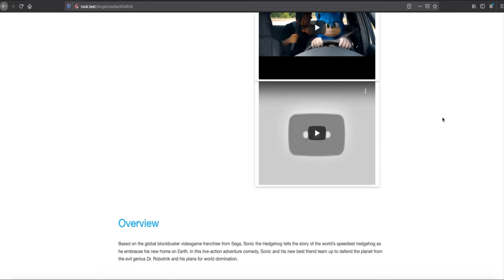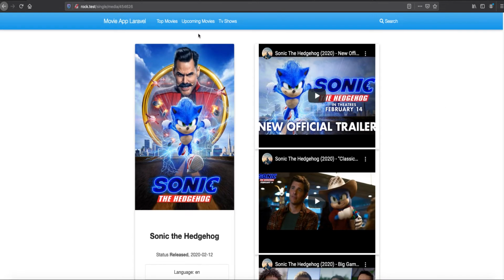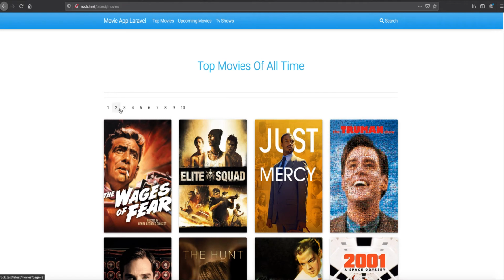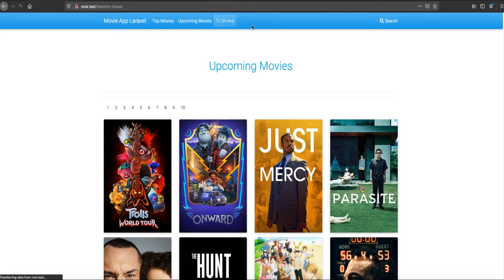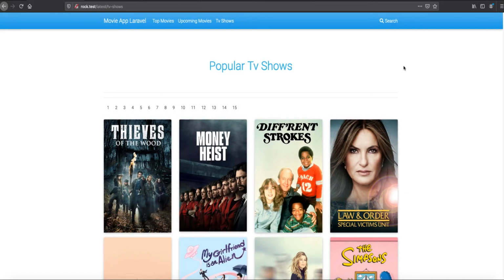That is also implemented. If we want to check the top movies, we have a new page for it, and we have the pagination set up as well. Now, we can also check upcoming movies. We can also check the TV shows. Everything is here. So we have the pagination set to it, and we can see as many as we want.